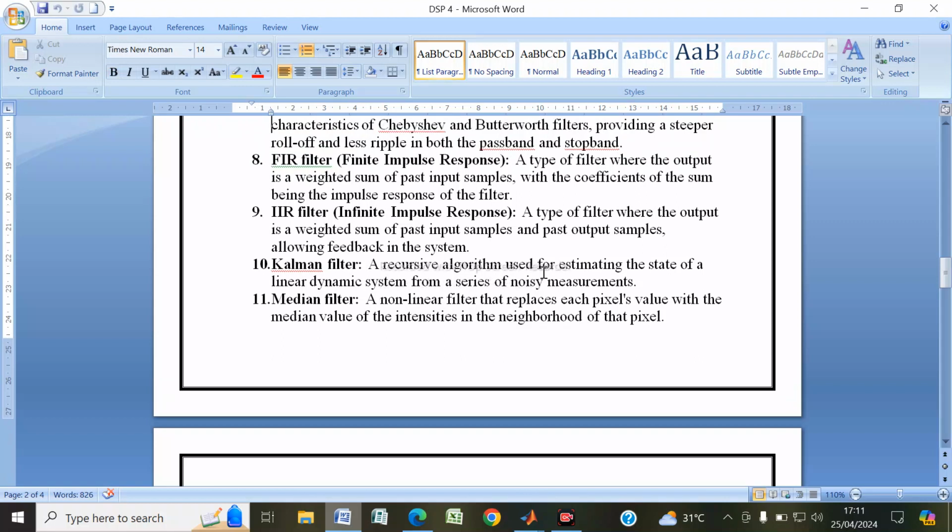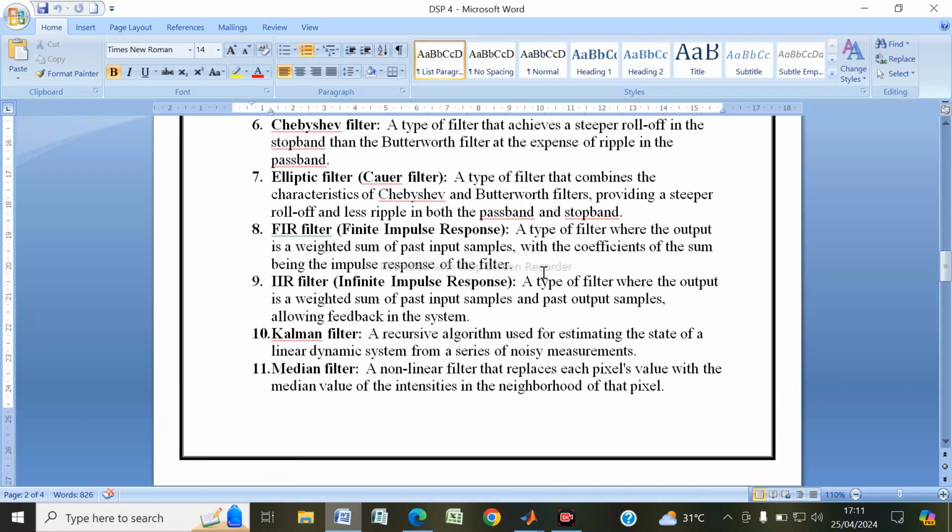Chebyshev filter is a type of filter that achieves a steeper roll-off in the stop band than the Butterworth filter at the expense of ripple in the passband. Elliptic filter combines the characteristics of Chebyshev and Butterworth filters, providing a steeper roll-off and less ripple in both passband and stop band.